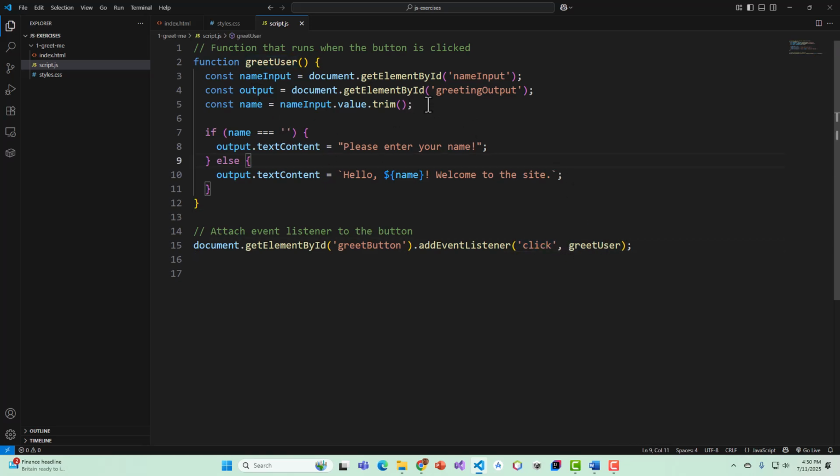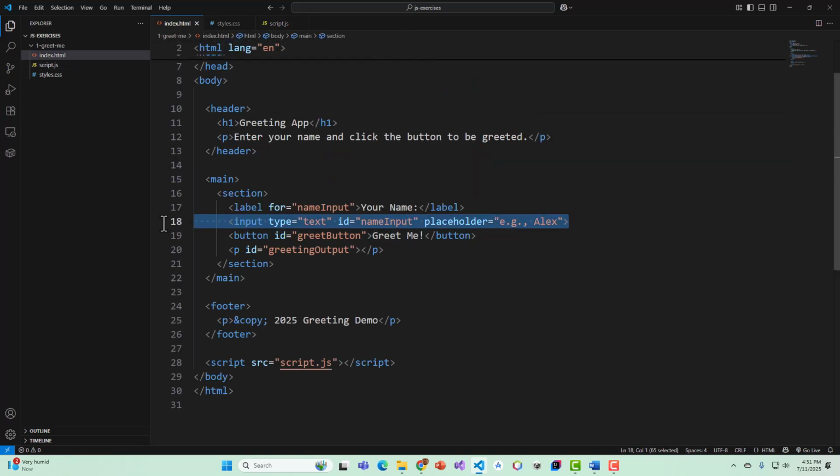So how does the function work? In the function, it grabs the name input and stores that in nameInput. It grabs the reference to greeting output and stores that in output. Notice that the input and the output are the actual elements. They aren't the text inside these things. They represent the actual elements in memory. So nameInput is this input type equals text, the text field. And greetingOutput is this paragraph. So they represent those elements.